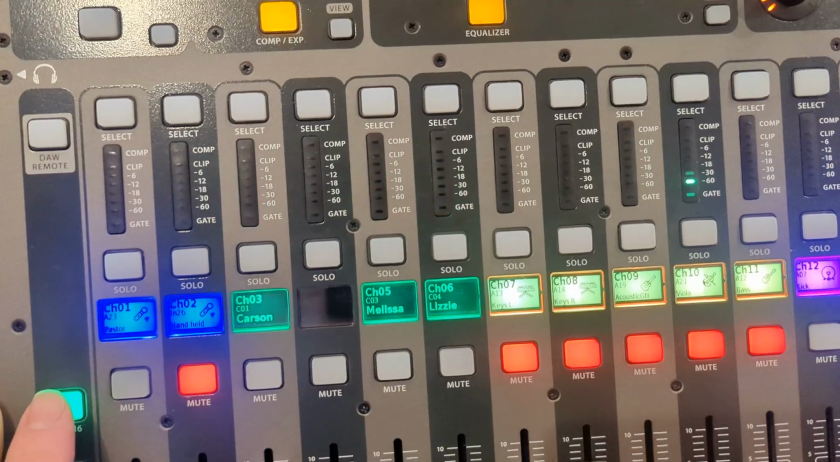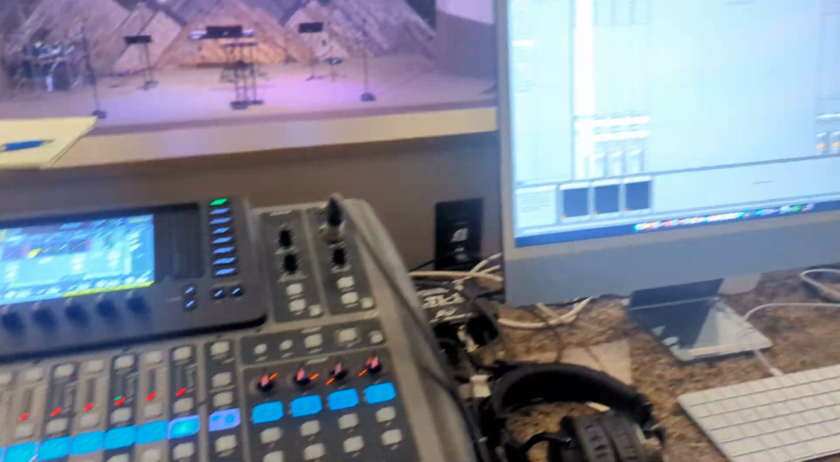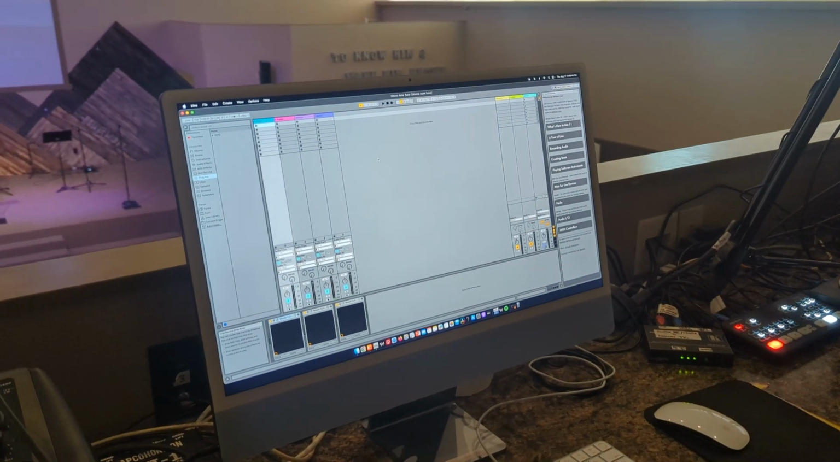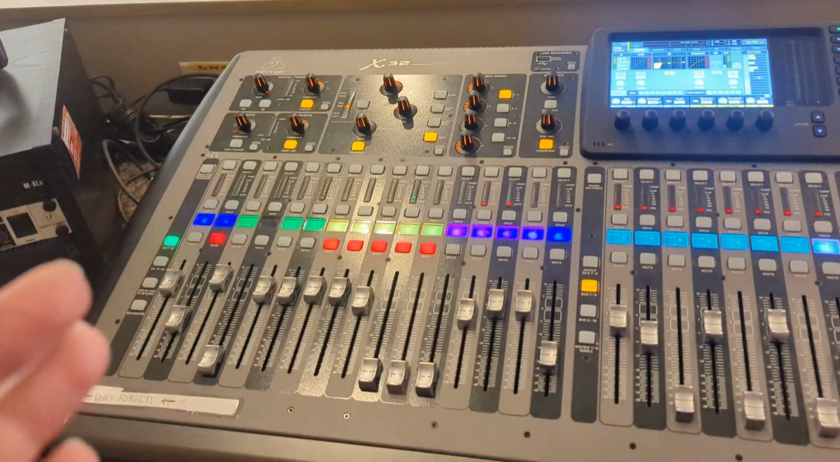Let's see if he's bouncing over here. Yes, he's bouncing over here. So that's how you configure a new channel, and that's how you open up Autotunes. That's how you add in a new mic and route it correctly.